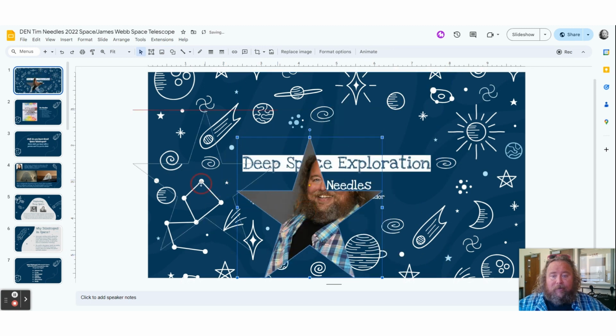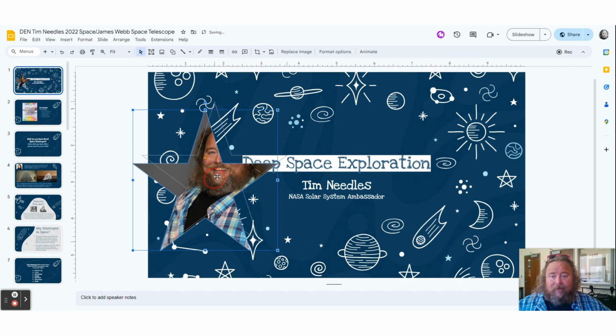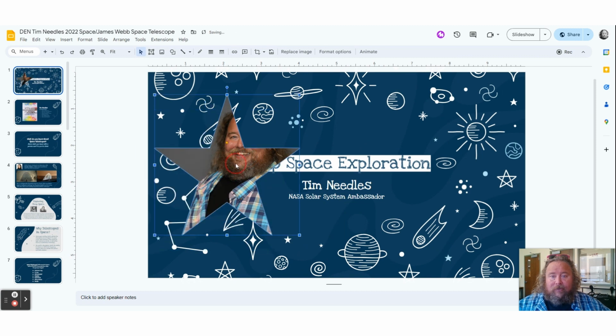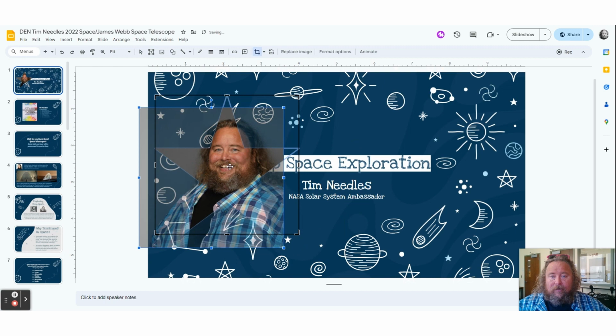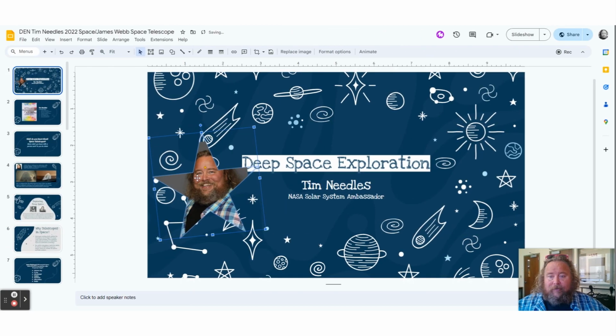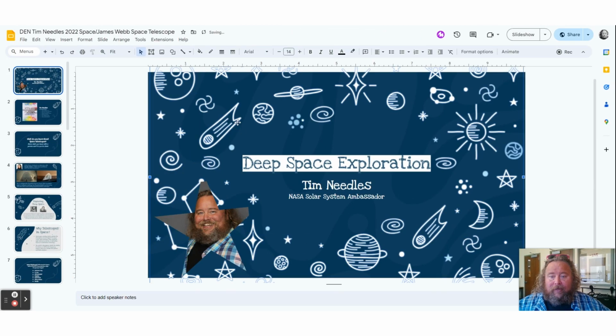It looks a little weird here, but we could actually change. You see that red circle? There we go. Put it on an angle. So you could actually do this with any kind of images. You could drop them into shapes, and it kind of makes it fun.